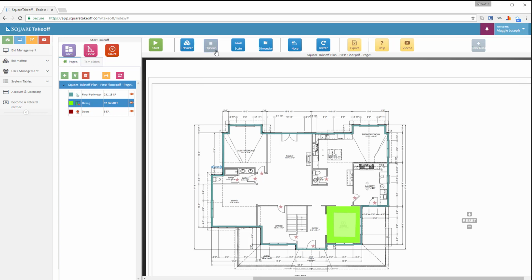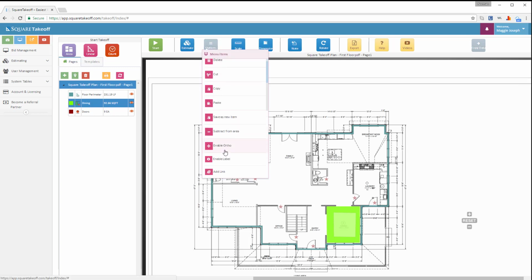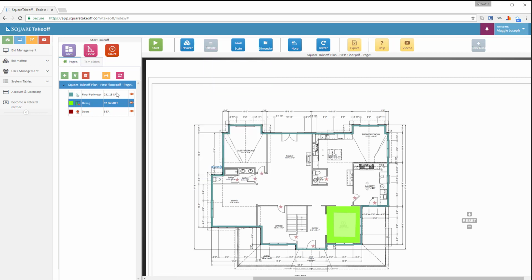Enable Ortho. We covered this one earlier. This will allow me to have my line snap to a straight line. Enable Label. This will show me the measurement of a current line as I am drawing it.